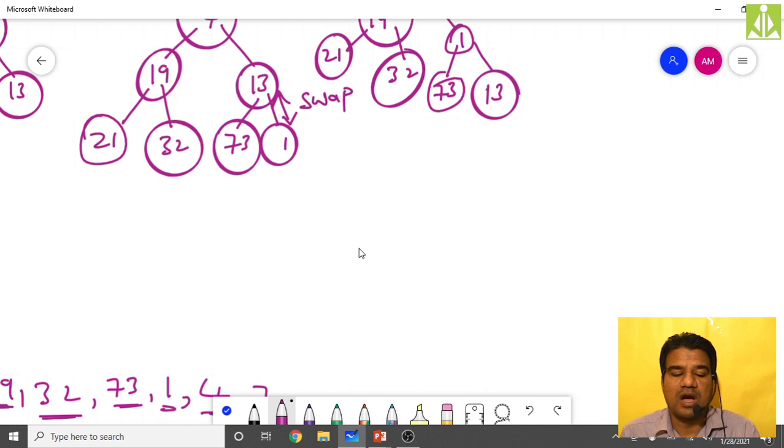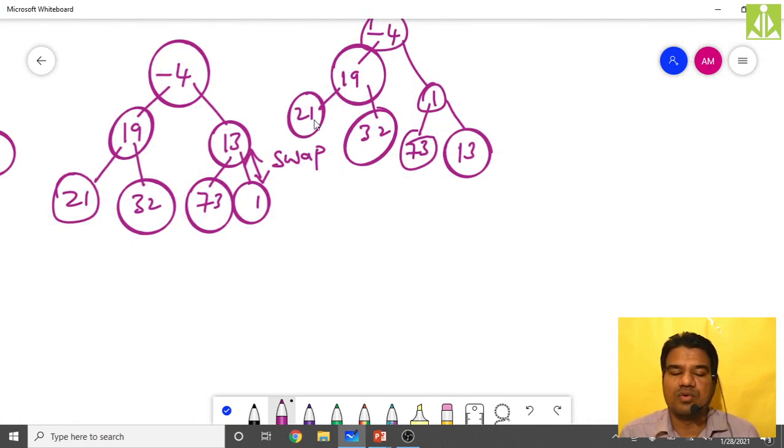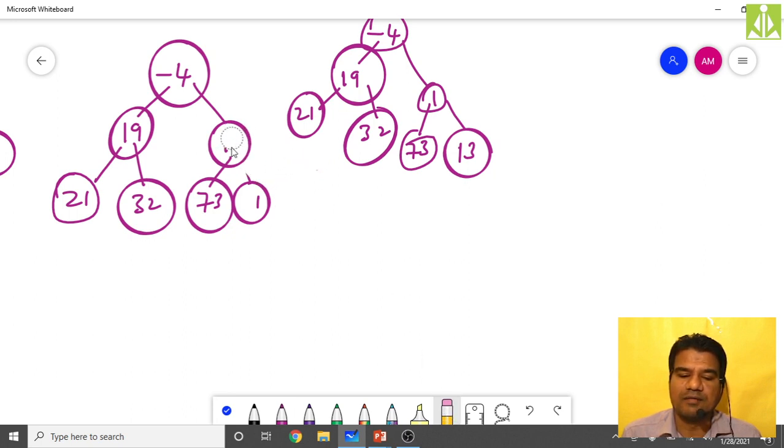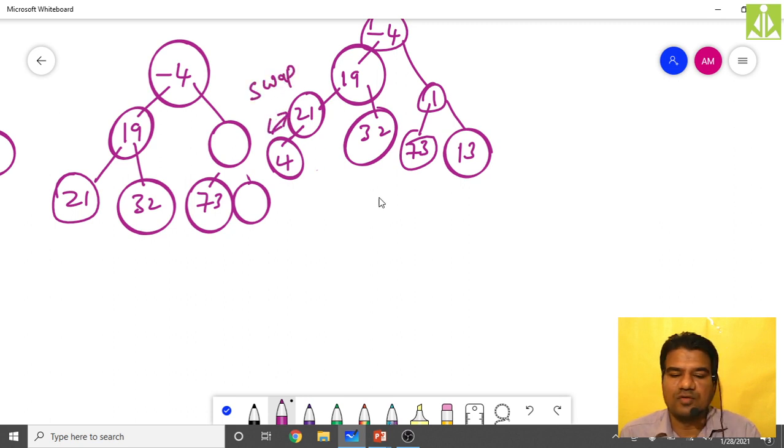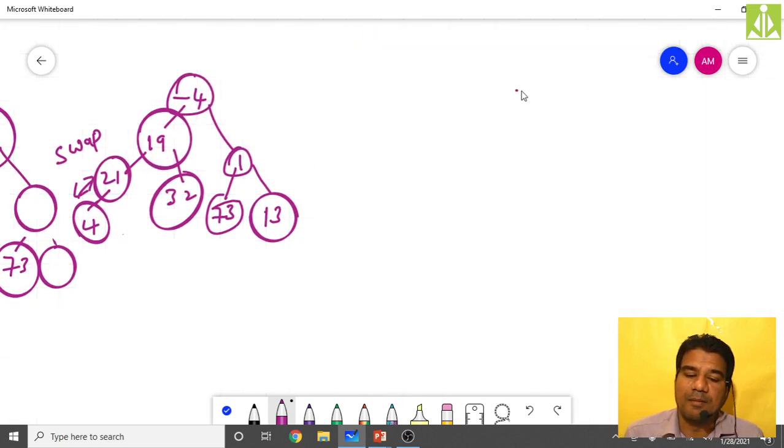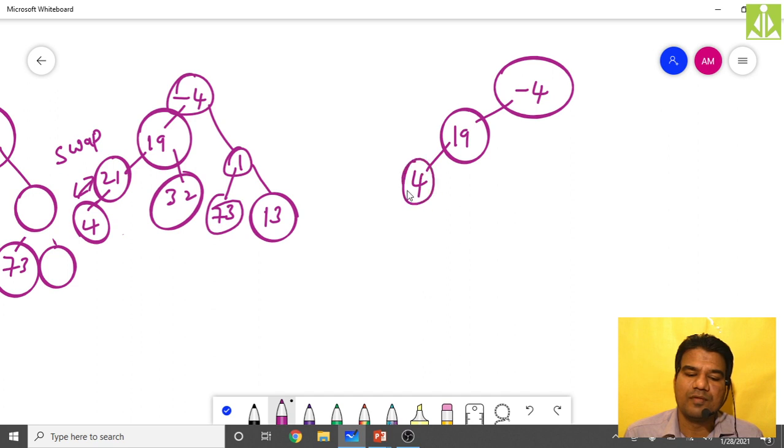The next thing, after 1 we have 4 to insert. Because this level is also full, where do we insert that 4? We insert that 4 something like this, over here. Now after inserting 4, do the comparison between 4 and 21. 4 is smaller, so perform swap. After swap, you will get minus 4, then 19, then 4, then 21.